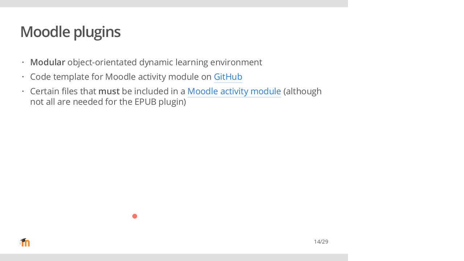There is a code template for the Moodle activity module available on GitHub, but if you're starting completely from scratch, then going with an existing plugin and bending it to your will is probably a better way to go than literally starting from scratch, because even with a module template, there's still quite a lot of empty gaps, which you may not appreciate how to fill unless you do some serious reading. There are certain files that do have to be included in order to make it work.